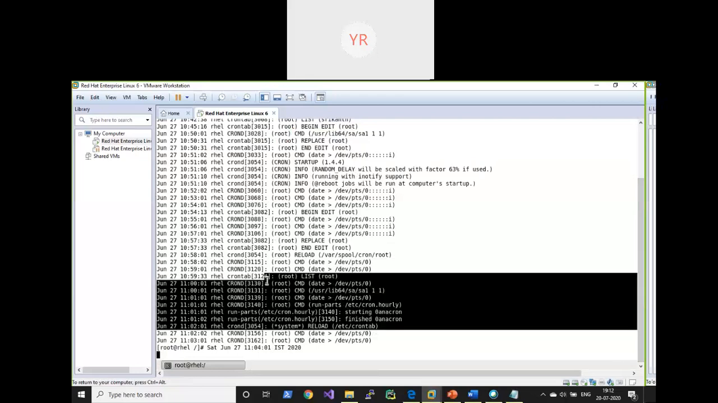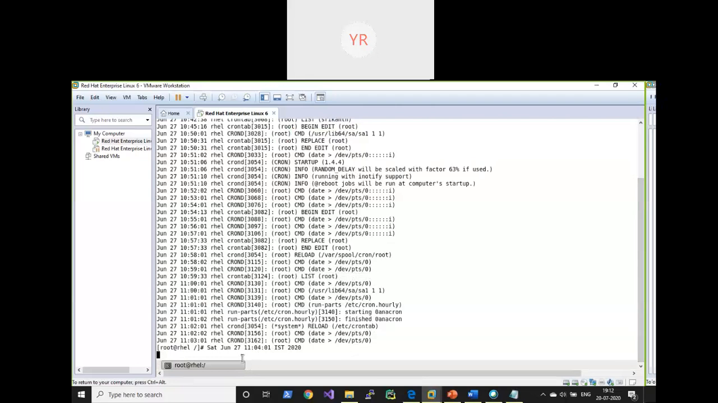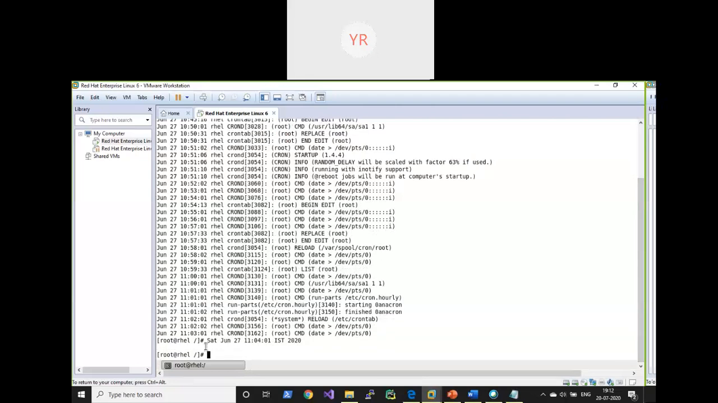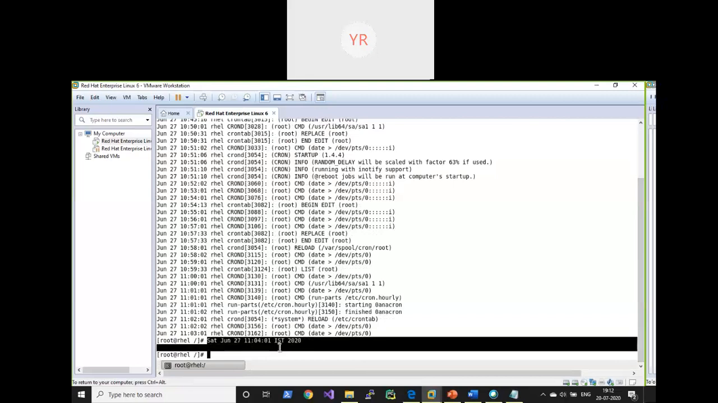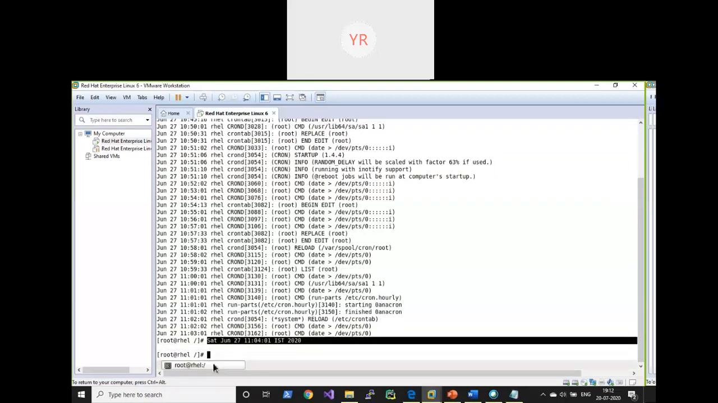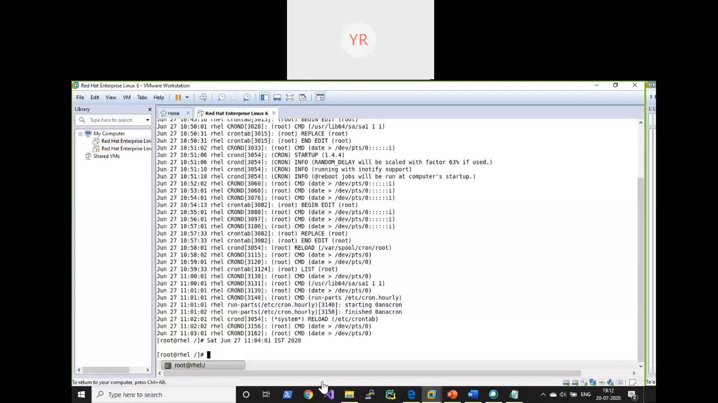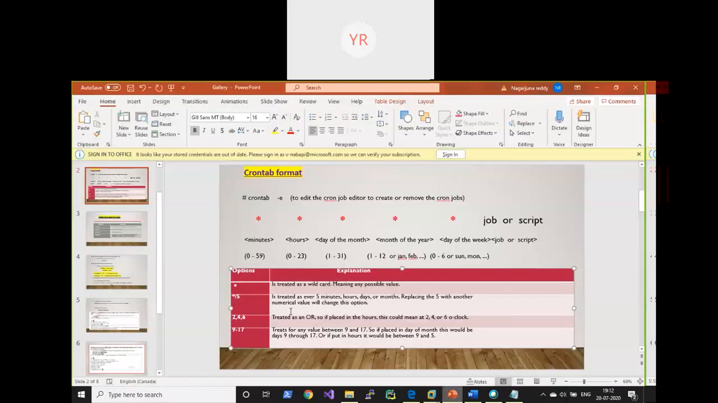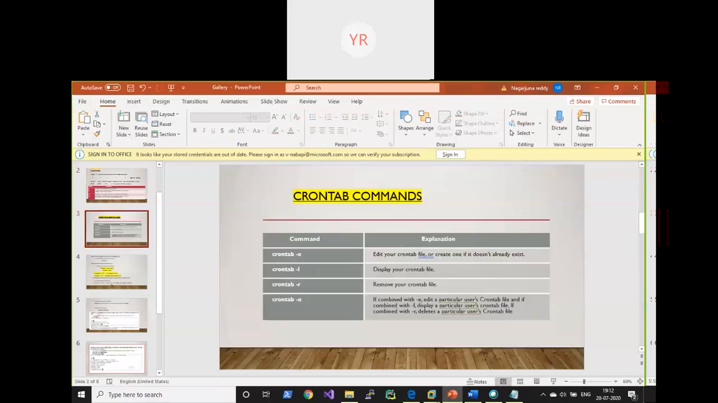Okay, now, it's annoying, every time it is disturbing my screen. So if I want to remove the cron job, what do I need to do? Simple thing. Look here, we have only 4 commands with the cron job. If you want to see the cron jobs, crontab -l. If you want to edit or create a new crontab, that is crontab -e. If you want to remove it, crontab -r. Simple thing.